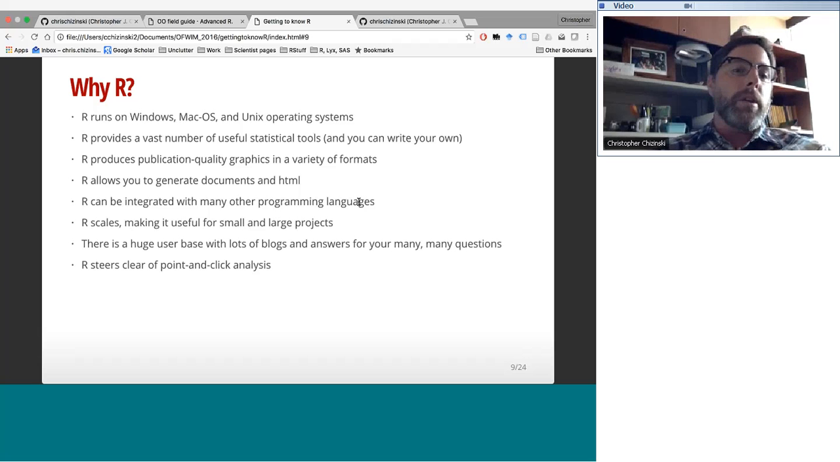The other nice thing is that R steers clear of point-and-click analysis. So you do have to understand what is going on in your statistics. It isn't necessarily that you can just click and have an ANOVA run for you. You do need to understand what is going into there. That helps you better understand the output that you get back. You don't necessarily just get default responses on things. That is a huge benefit, I think, for R and for statistical analysis.